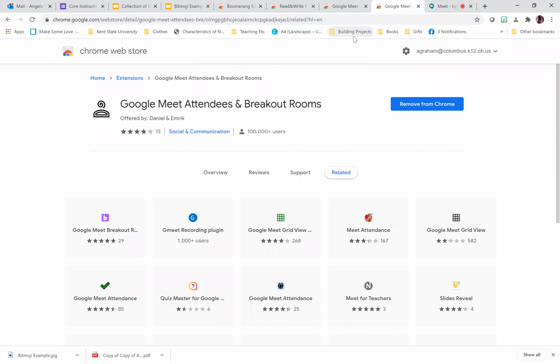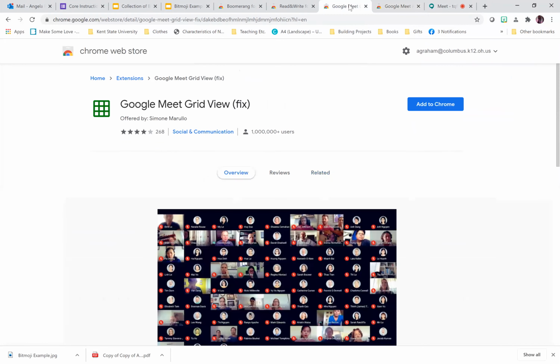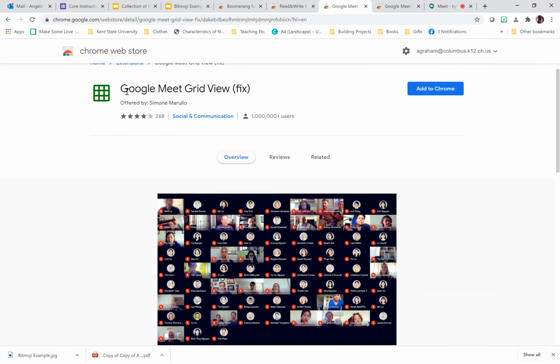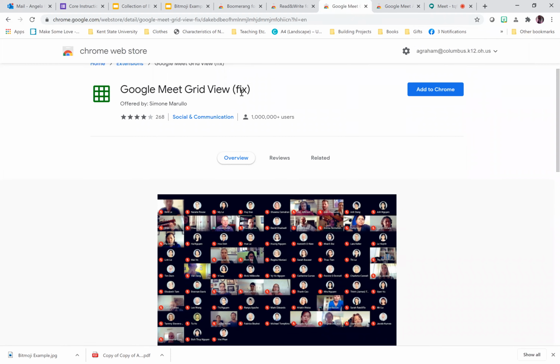Another one I want to do before I show how these work is Google Meet Grid View. Now you have to make sure when you look this up, you put the fix after it, because there's another one out there right now which has a lot of reviews, but they're very poor. So you'll notice it's almost 1 star on that one instead of the 4 stars here, because originally that Chrome extension worked well, but then something happened to it, or maybe an update happened, and it's actually causing all that grief for teachers. So you have to make sure you are downloading the Google Meet Grid View fix, or else you're kind of going to be in a rough situation.